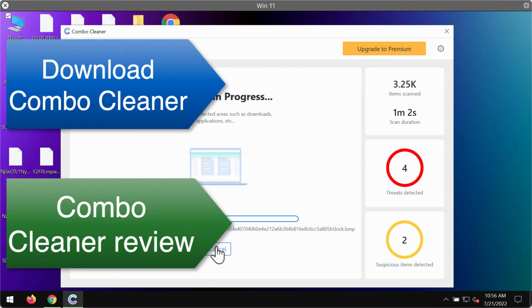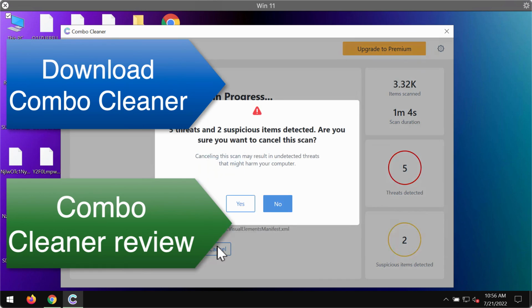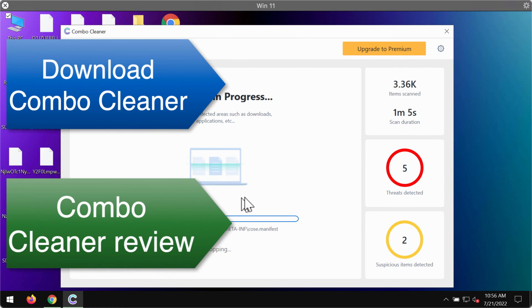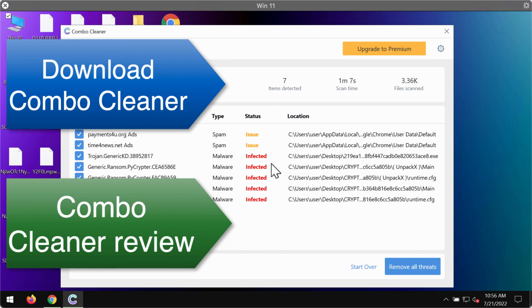So at the end of the scan you will see the summary of the threats. You'll be able to know their locations, but I strongly advise that you upgrade to the premium license. This is the best solution to keep your data always protected in the future.